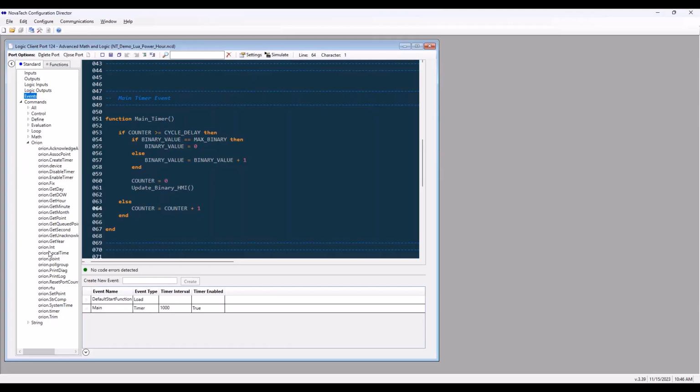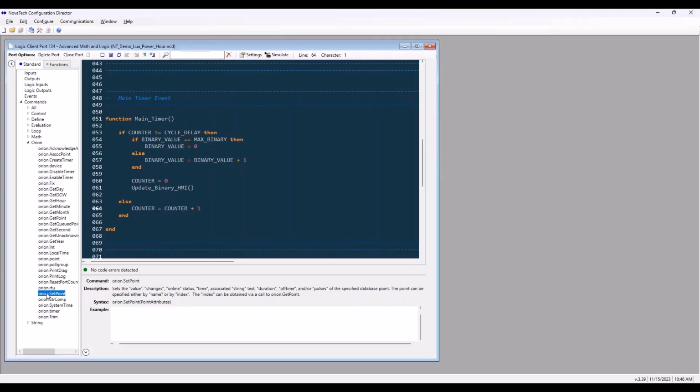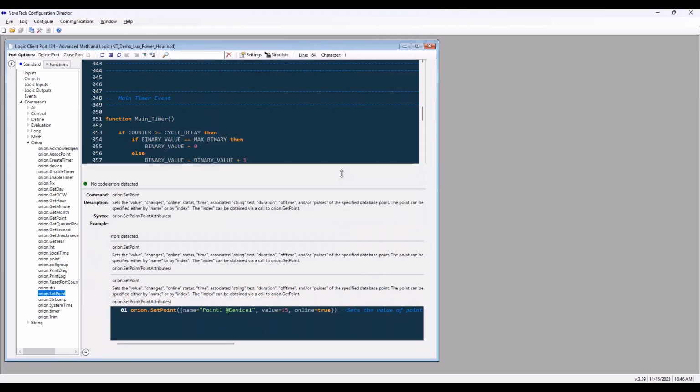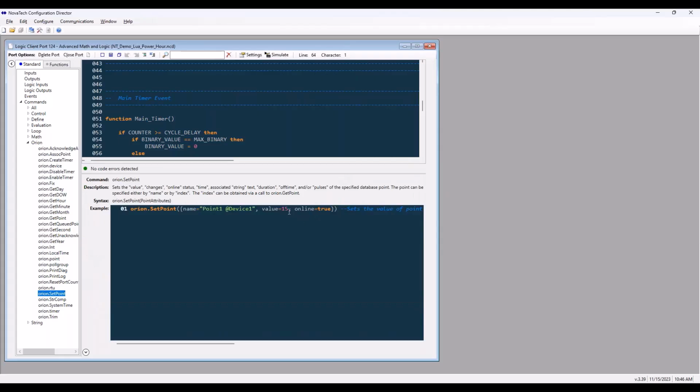When you're setting a point using Orion.setPoint, you actually have the ability to set the online status of that point with this attribute online. So you can just set online equals false, and that would turn that point to be offline. That's what comes to mind as an initial response to that.